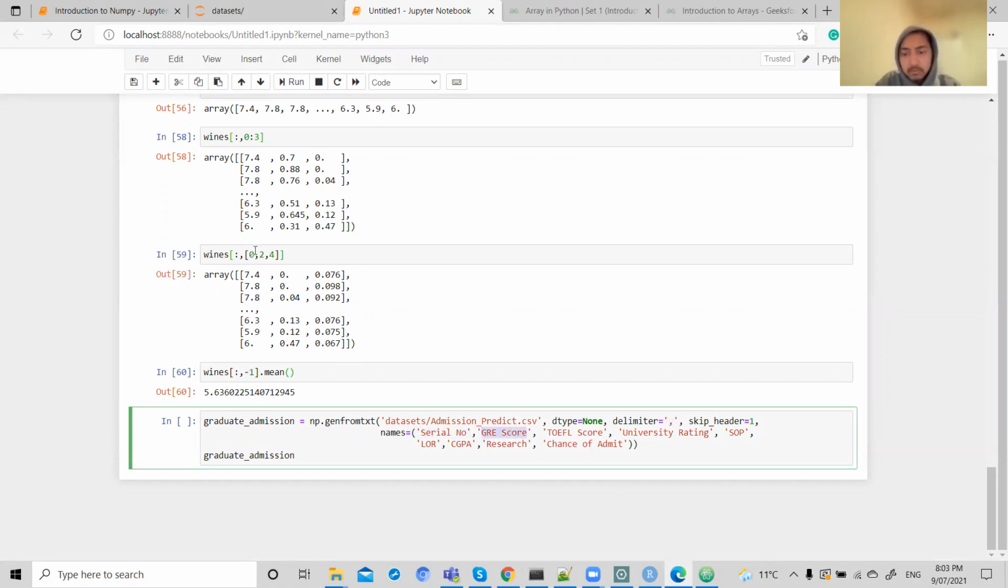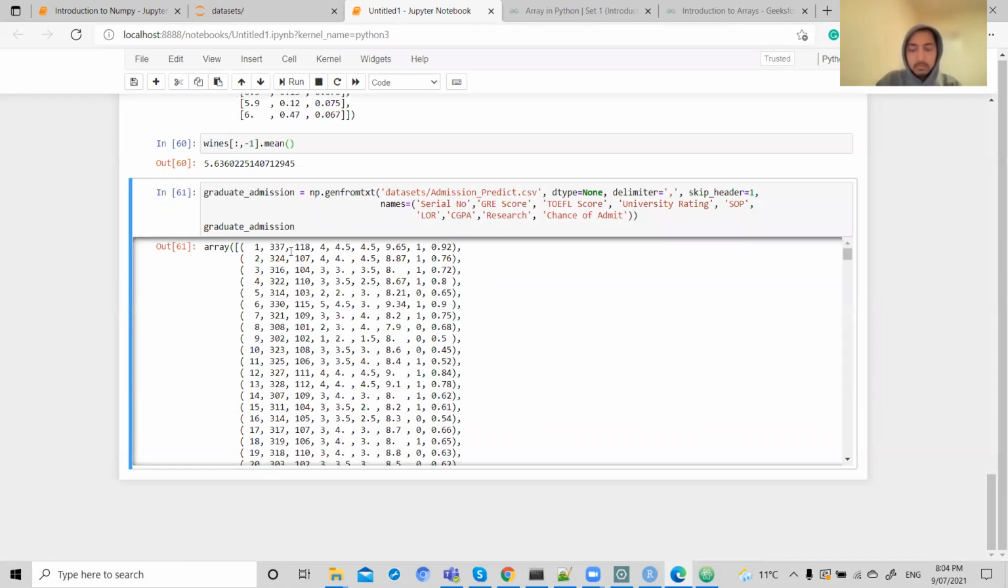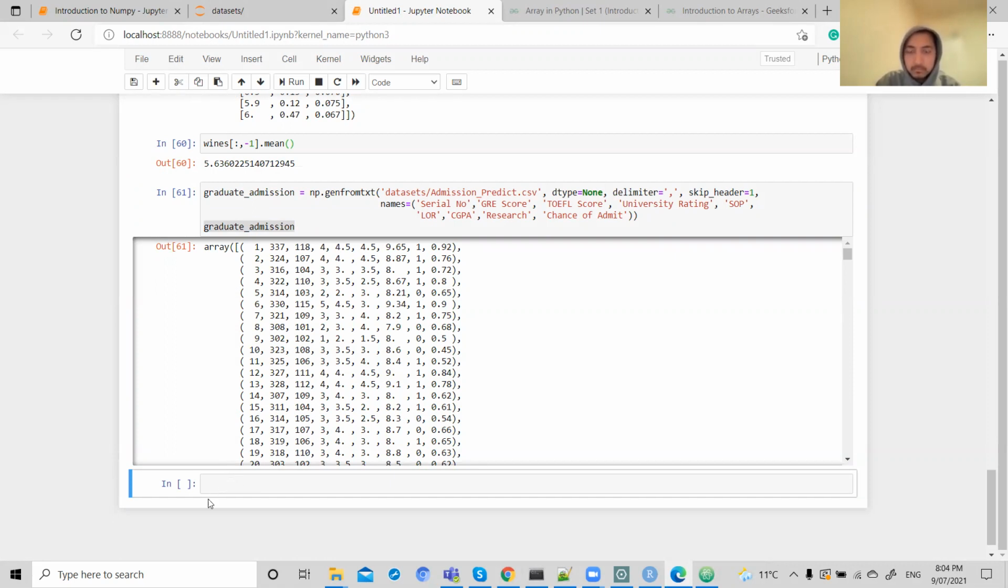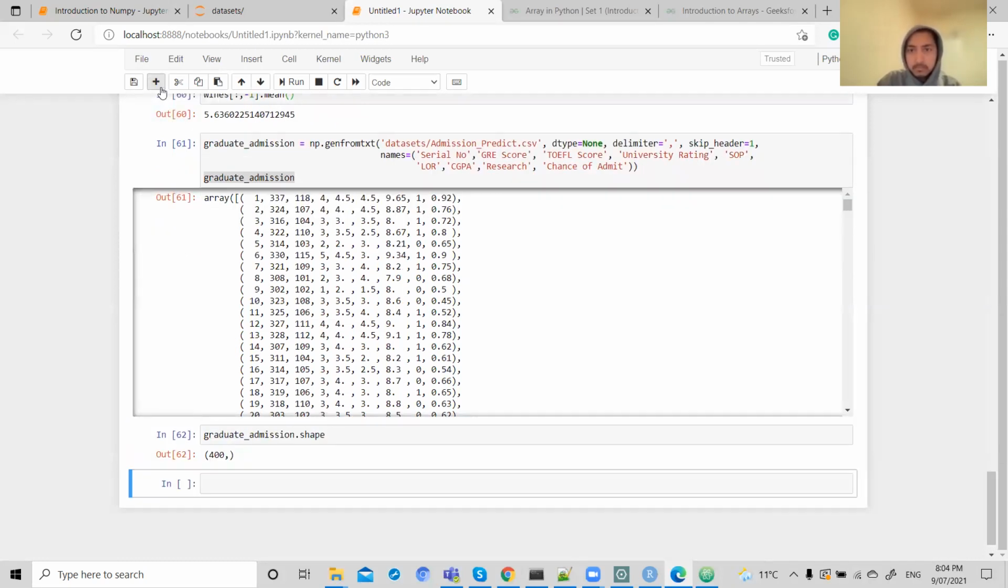Previously we had not given column names, that's why we were fetching columns by index 0, 2 and 4. Now we have given column names. If you look at the shape of admission, it contains 400 records. Since we have already given the column names, we can specify the column name here.